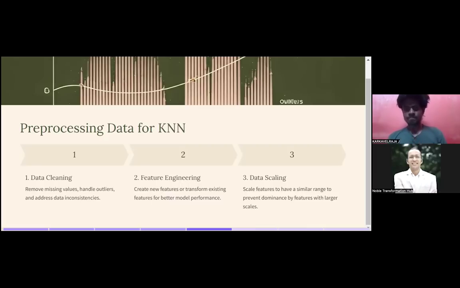Pre-processing data for KNN. I hope you know the nooks and corners of data cleaning, because we have done nearly 40 plus sessions on working with data and playing with data. Now let's see how this belongs to pre-processing, specifically for KNN. First is data cleaning: removing the missing values, outliers, and addressing data inconsistency. We have a dedicated session where we went through how to handle missing values, outliers, and data inconsistency.